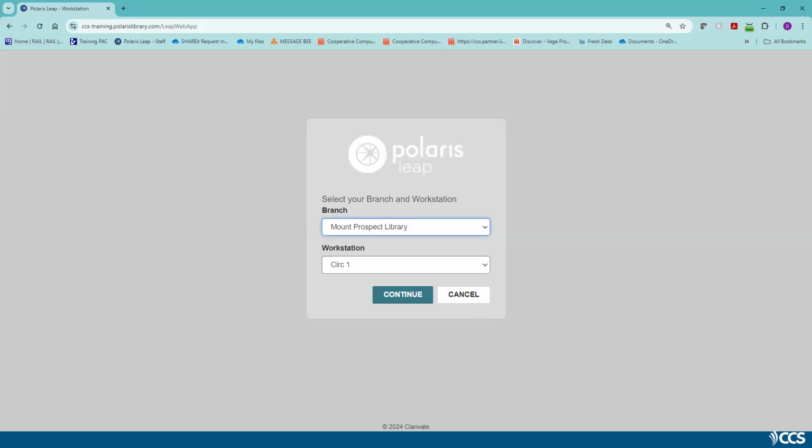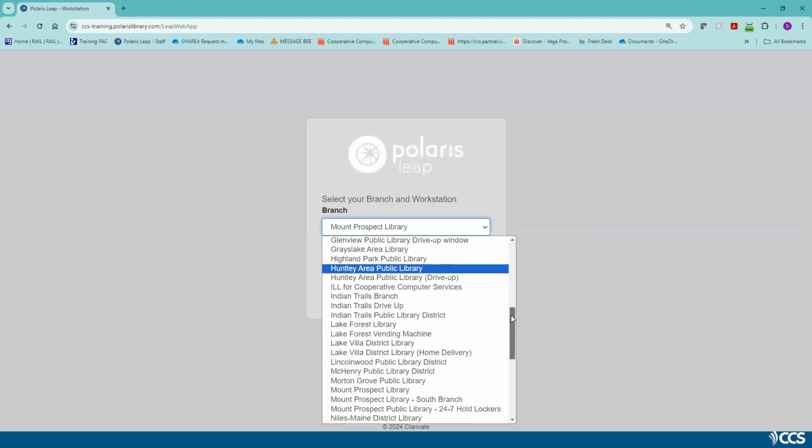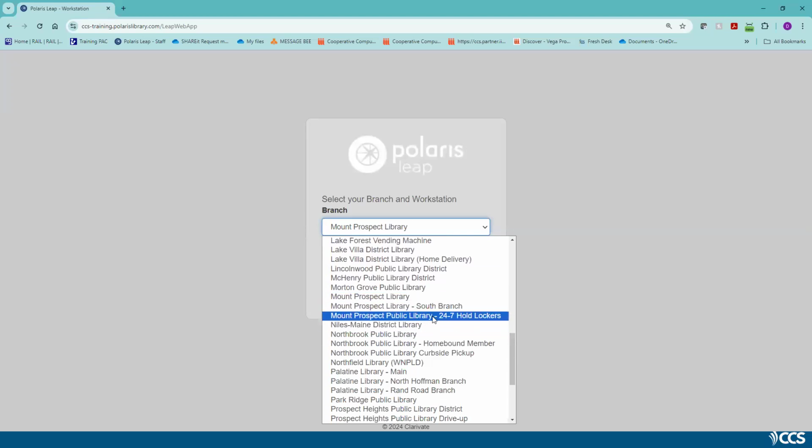Now, once I click that sign in button, I'm taken to a screen where I'm asked to select my library branch. Now, it's really important here that you pick the right branch. Both Mount Prospect and Waukegan, you have three branches. Mount Prospect, you have your main library, your South branch, and your pickup lockers. And Waukegan, you also have three branches, your main location, the Hingston branch, and your home delivery branch. So when you're logging in, just make sure you are clicking the correct branch at login.